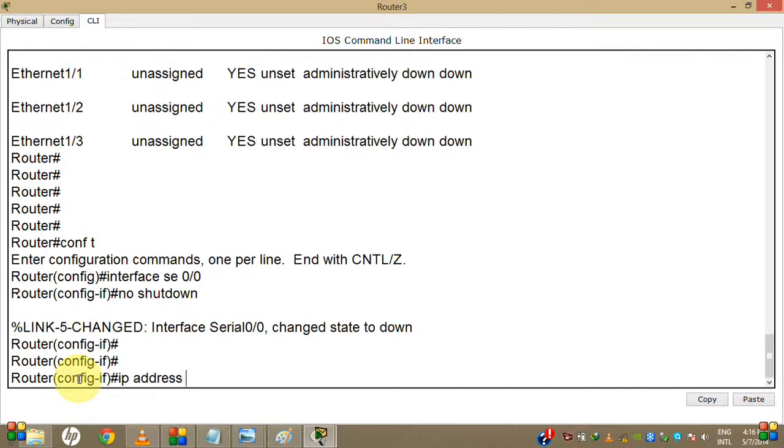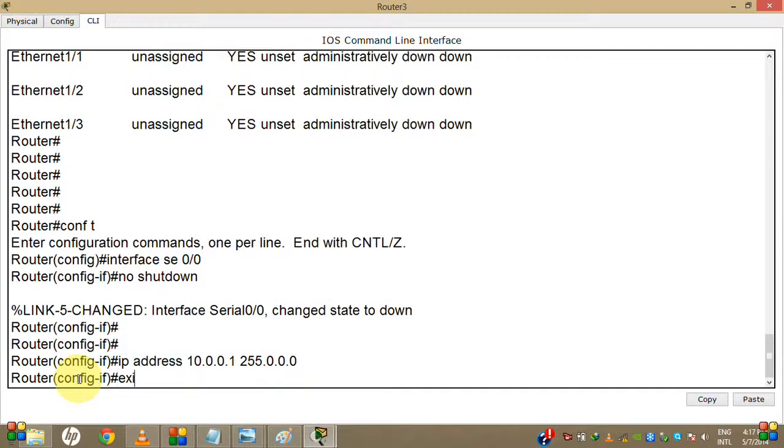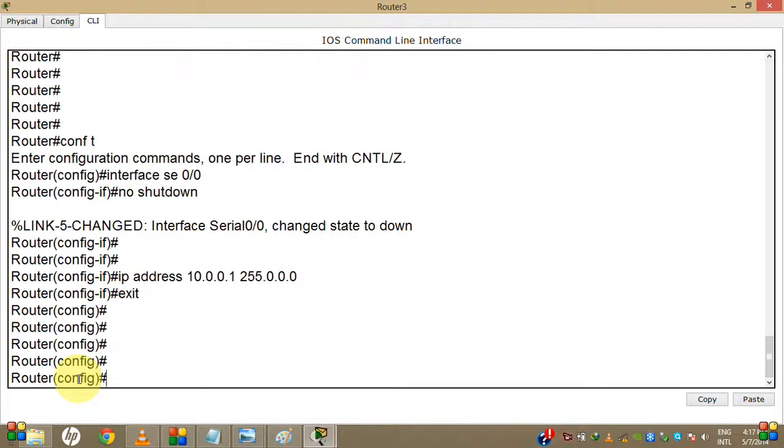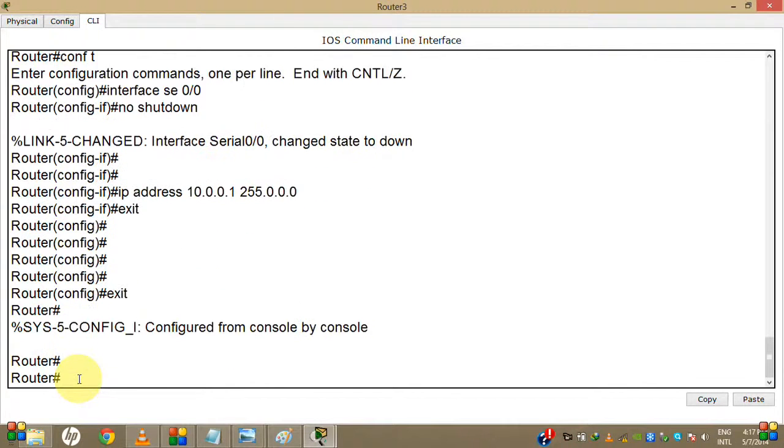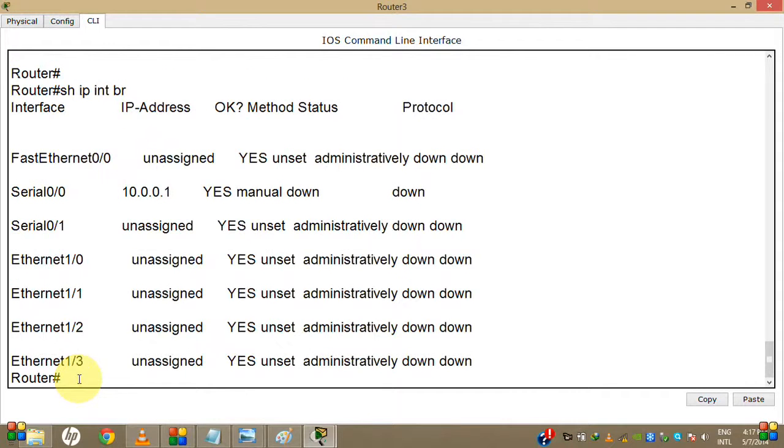And I'll put an IP address, any address, like 10.0.0.1, and its subnet mask 255.0.0.0. Enter and exit. Now I'll see whether it is applied on the interface or not. So I will put show ip interface brief. Enter. You can see the serial interface 0/0 having the IP address 10.0.0.1.